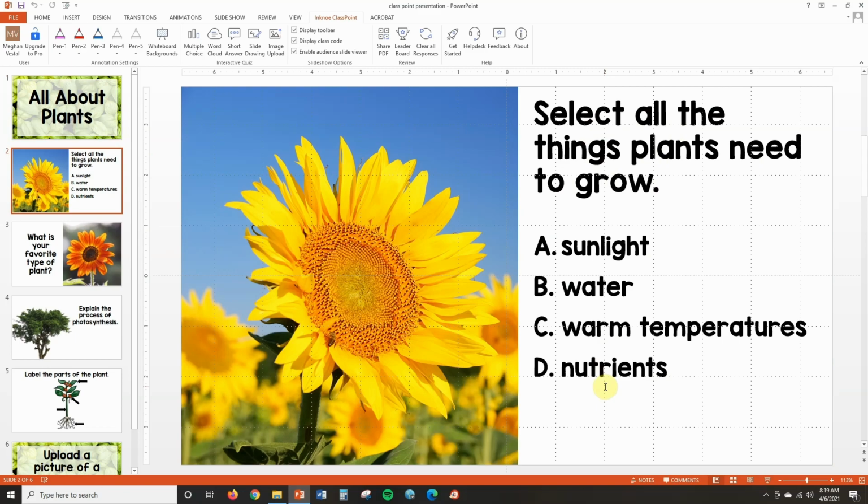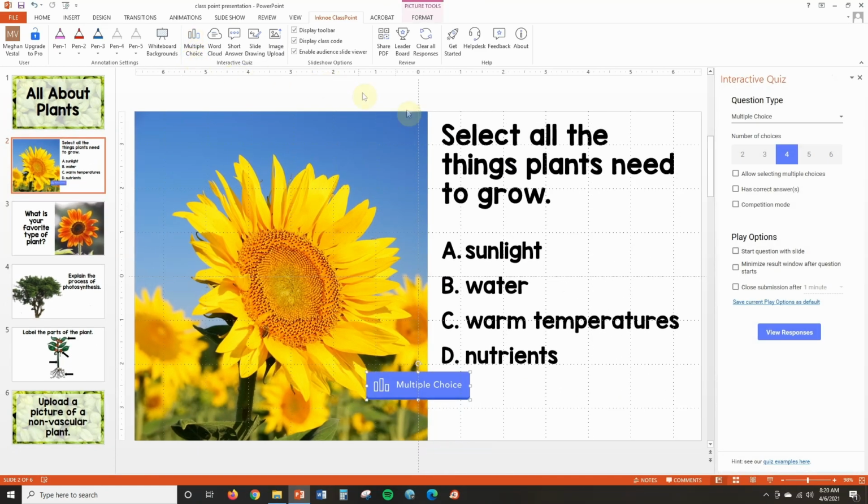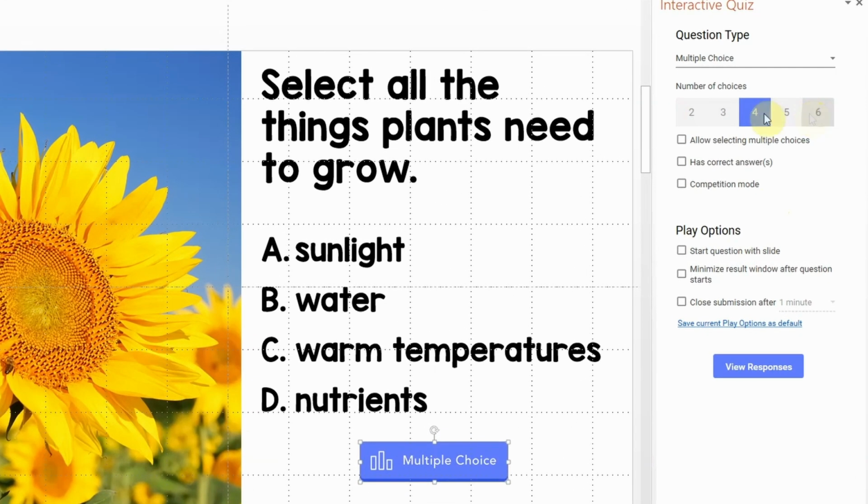So you need to make sure that any questions or directions, you add those to the slide before you add the interactive feature. And once you have your question or instructions or anything that you need set up, you can go ahead and click on multiple choice since this is a multiple choice question. And this box is going to appear. You can move it anywhere on the screen and then you can look through the options.